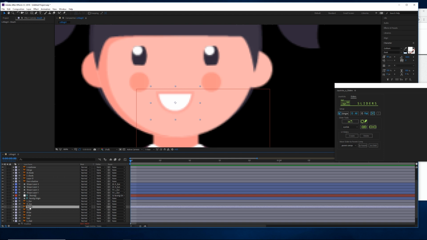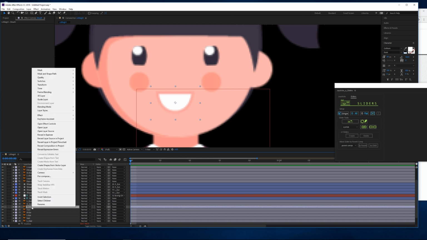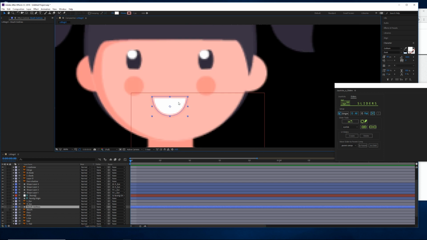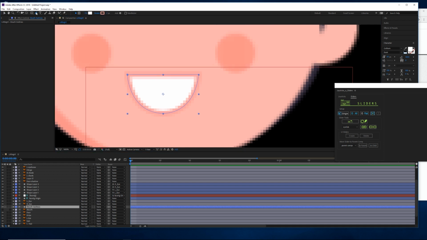So to do this, we're going to create a shape layer from our mouth layer. Right click on the mouth layer and go to Create Shapes from Vector Layer. Select this. Just to make sure that all of these points are correct, I'm just going to move them, and you can see that this one isn't correct at the moment. I don't want additional points hiding throughout our solids, so I'm just going to get rid of these guys. Just going to bring it back out again. Okay, cool. So we have our mouth.